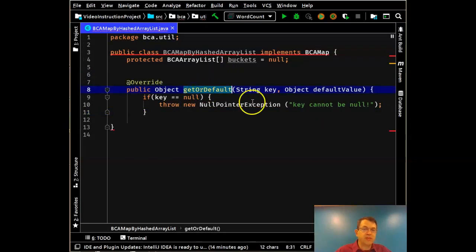So getter default, remember, we'll look to see if the key is currently in the dictionary, in the map. If it is, it'll return it. If it doesn't, it'll return the default value. The key cannot be null, so we should be throwing an exception. That should be in your first array list already.